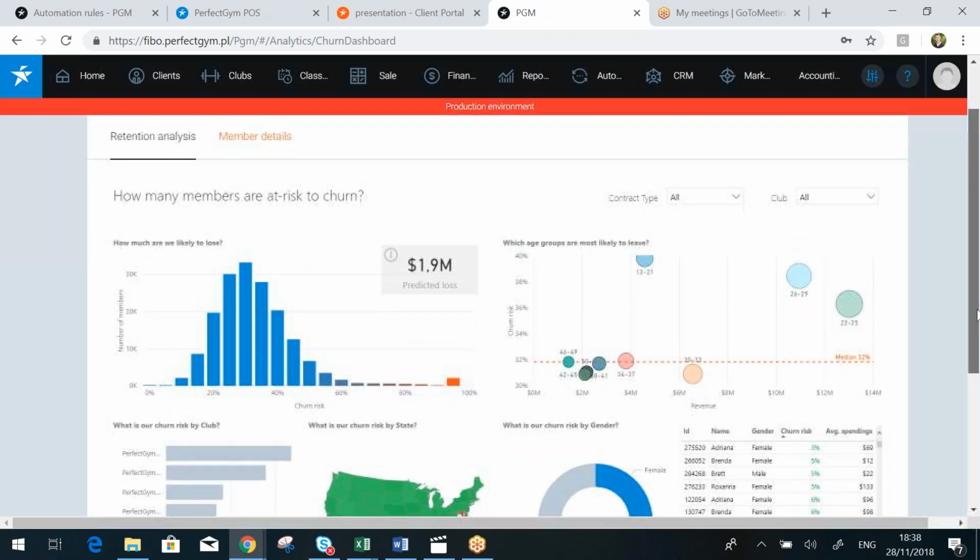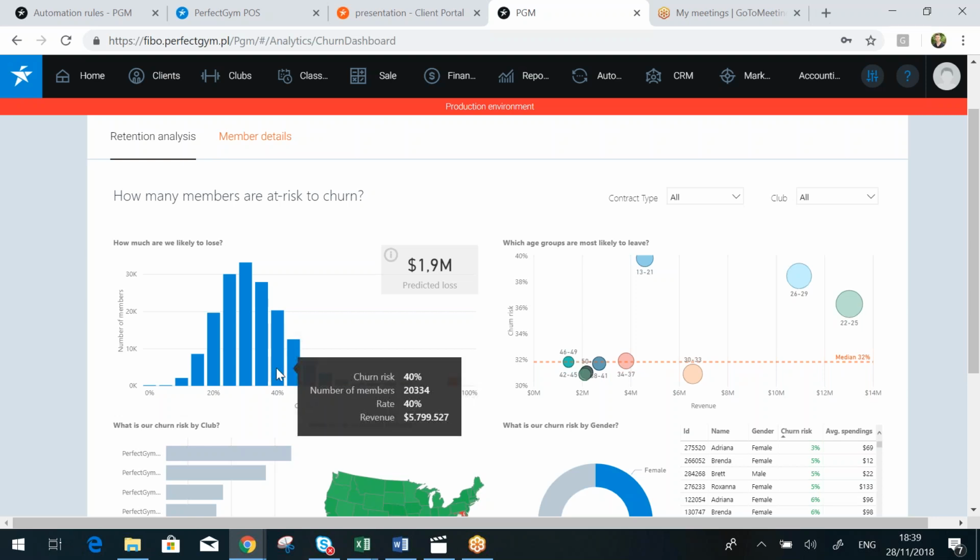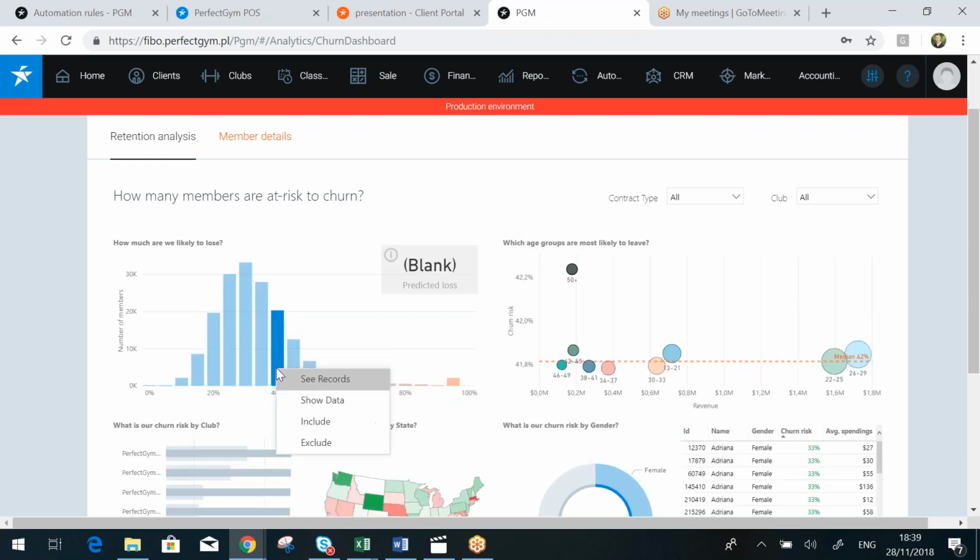And what is this data if we can't do anything about it, right? If we can't actually utilize it and be empowered by it. So we're looking at this right here in terms of how much we're actually likely to lose based on members who are leaving. I want to actually drill down into this data.